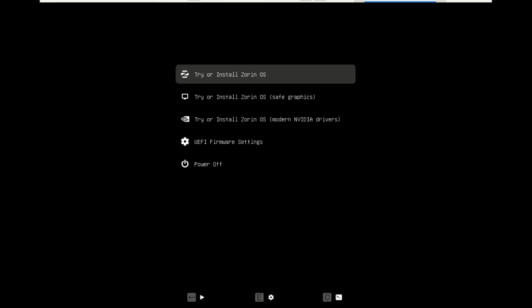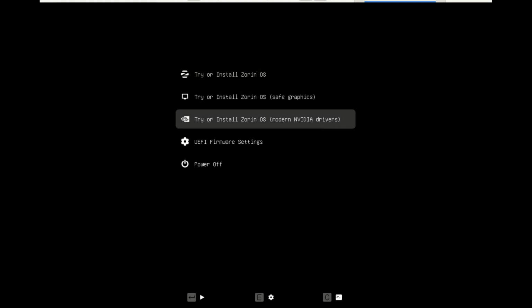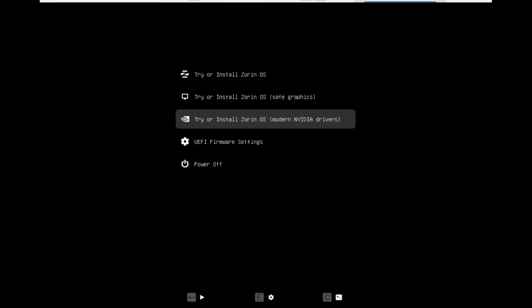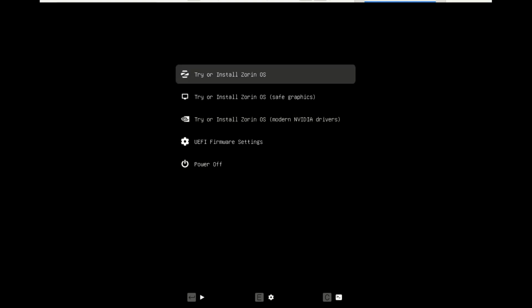Zorin OS will boot into a menu with a few options. Try and install Zorin OS. This is the normal option most people should pick. It lets you test Zorin OS and install it on your PC using standard drivers.